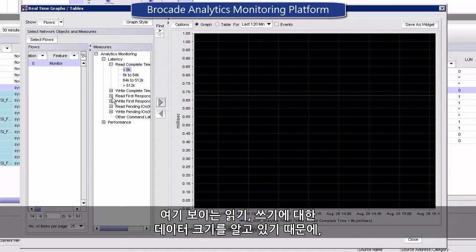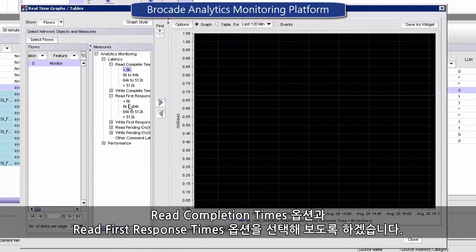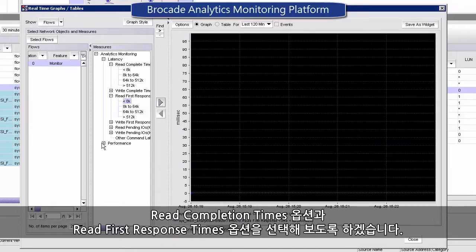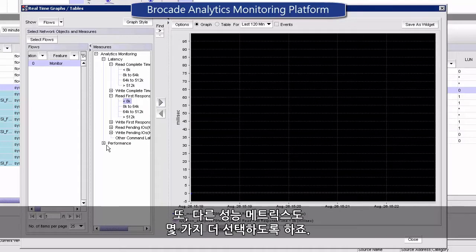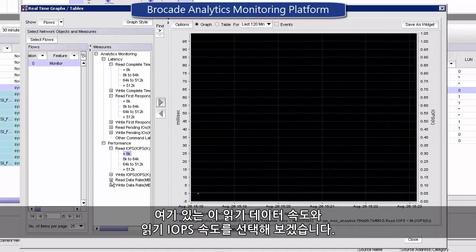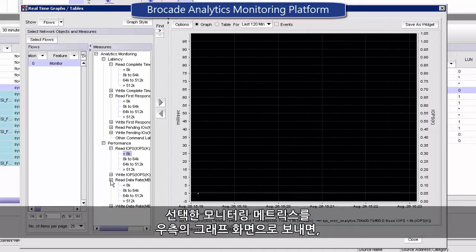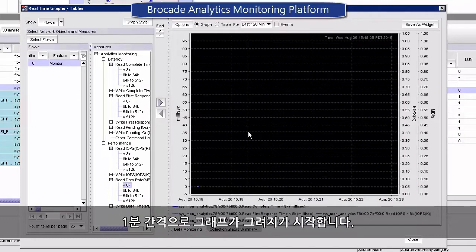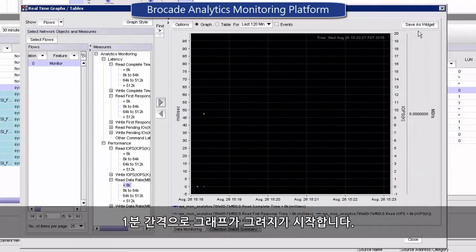We know the data size that we were doing for these reads and writes, so we're going to select read completion times and our read first response time, as well as a couple different performance metrics. So we're going to look at the data rate and the IOPS rate for the reads here. So we select each of those metrics, push them over onto the graph, and then it's going to start plotting those on a 1-minute interval time period.